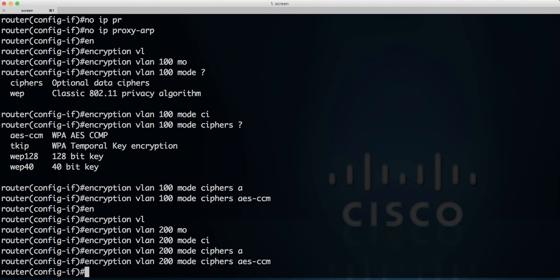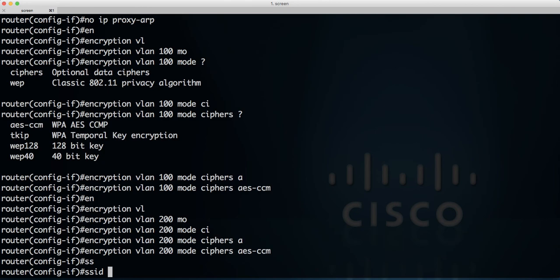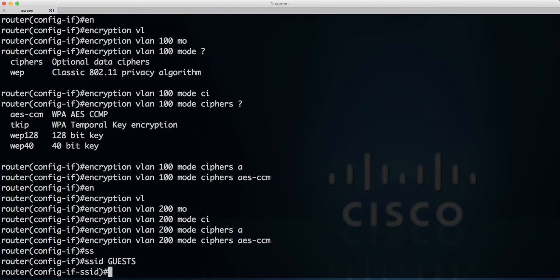And now we're going to create SSID. So it means how we're going to advertise our wireless network. And there will be two, not very creative, but you can name them the way you like. And now we're going to connect that network with our VLAN.